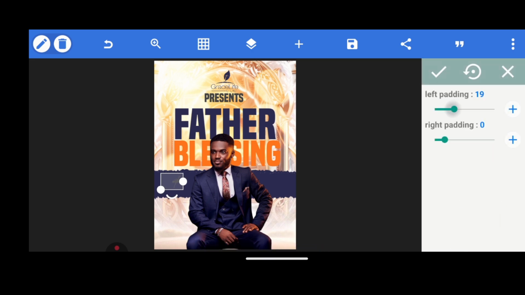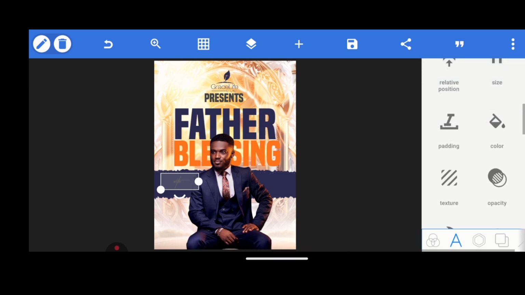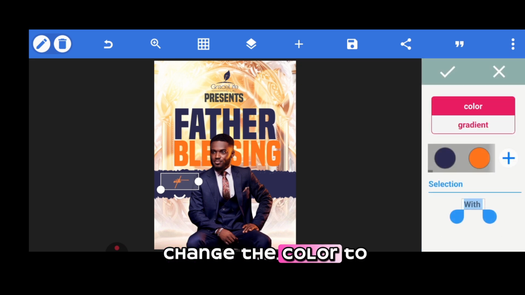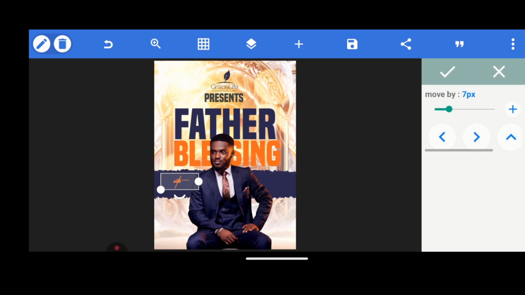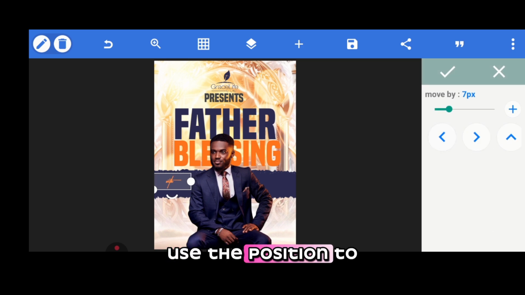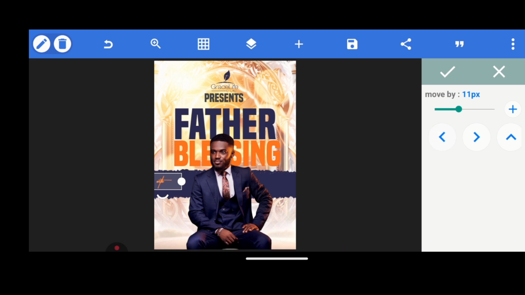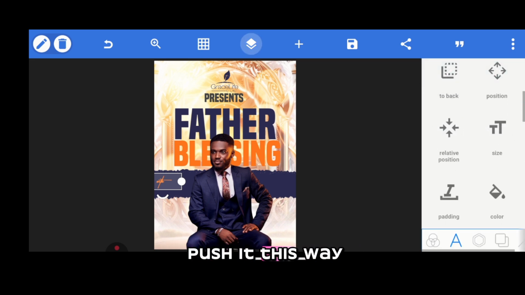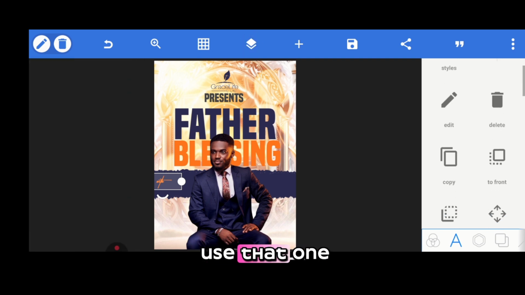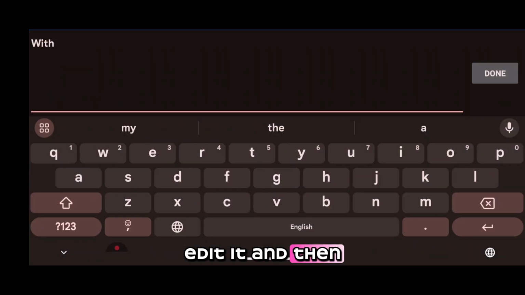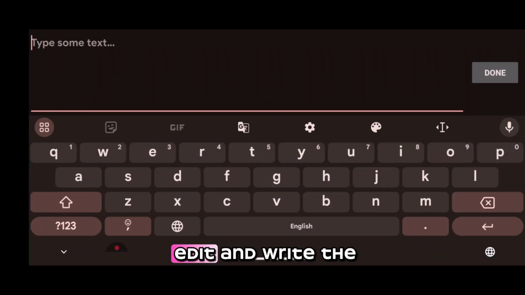padding, yes. Then push here to get the full edges of the font, and then I can change the color to that of this color, and then use the position to push it this way. Then I'll lock it again. And then let me use that one, copy it, edit it and write the name.